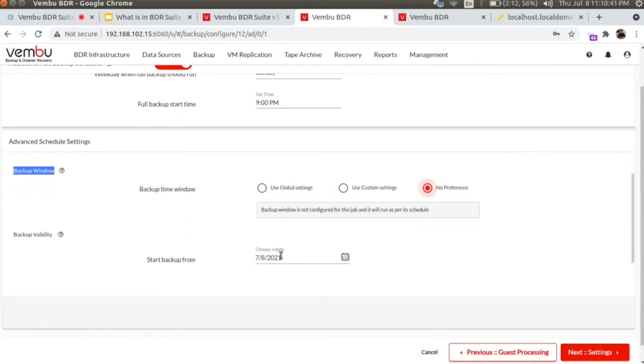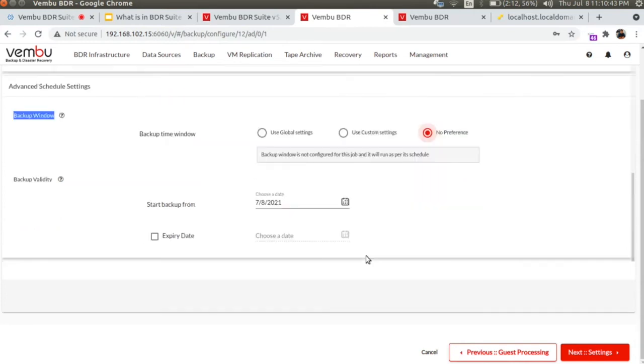And we have this validity option. If you want to start the backup after some point in time, for example 5 or 6 days from now, you can select the start time, and you can also set the expiry date for the backup. After this expiry date, the backup won't run. So we have some additional settings here. I'm just using the global setting and clicking on next.